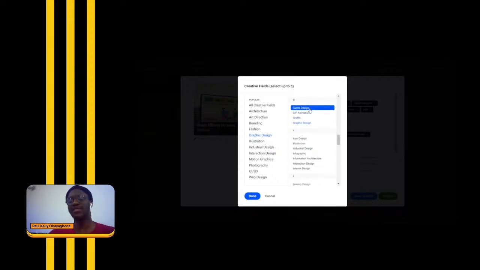And so let's look for, so again, this has to be peculiar to your project. You can't choose game design when you basically do the visual identity for a social media app that is not a game. So you basically look for things that are very similar to what you've done. I've selected two, and let's pick web design and say done.